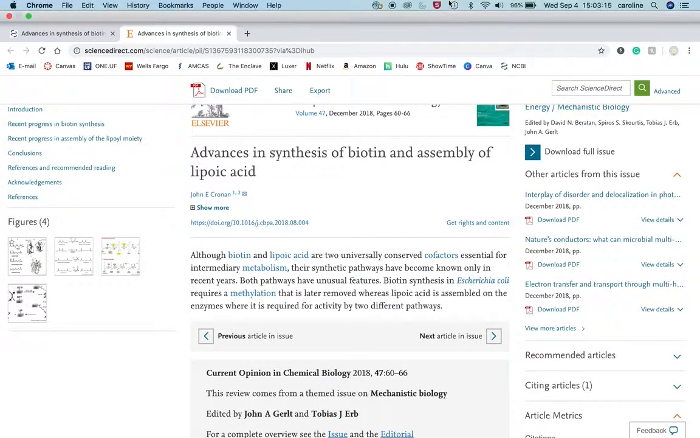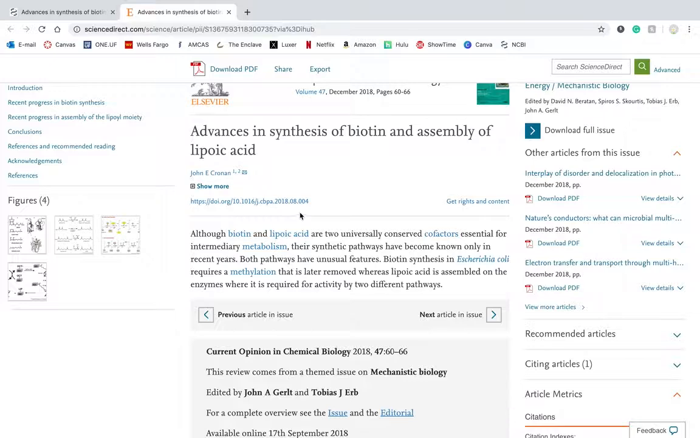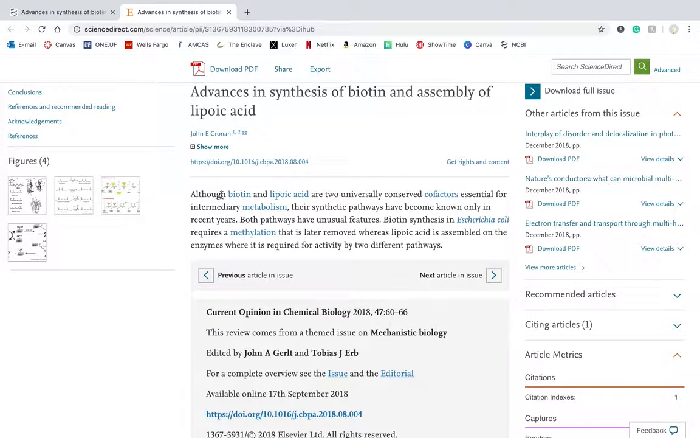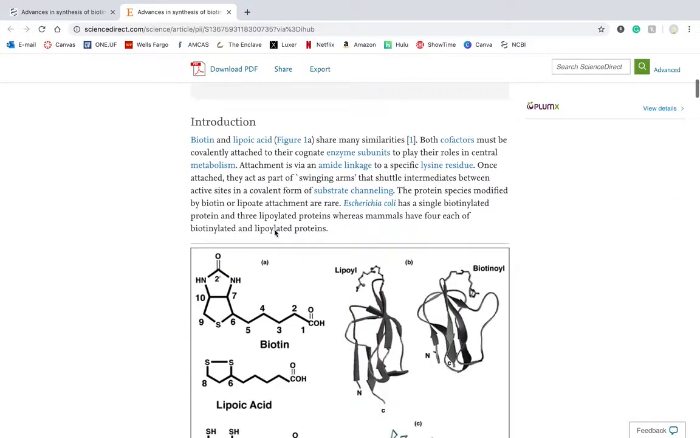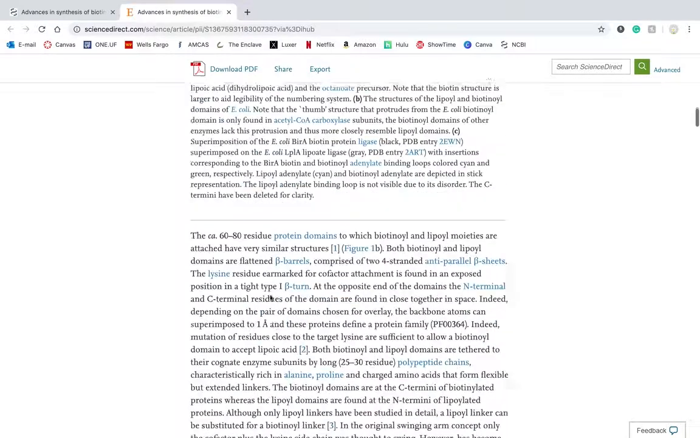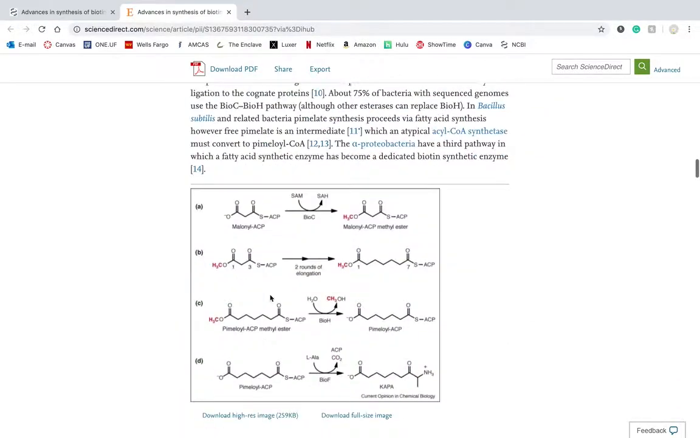And if you are already connected to the UF Wi-Fi, which is why I encourage you to be on it, through UF, as you can see here, you already have access to many journal databases and journal articles. So we can see here, looks right, biotin synthesis in E. coli. So looks promising. As the tutorial showed, you can go through and go to the figures.